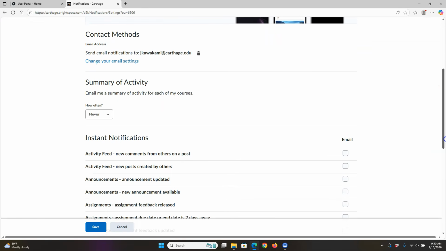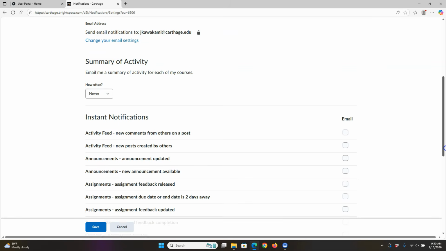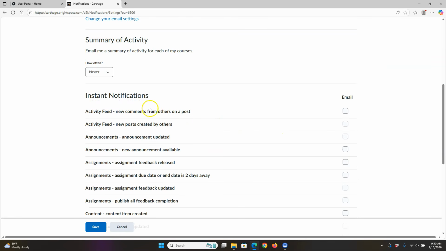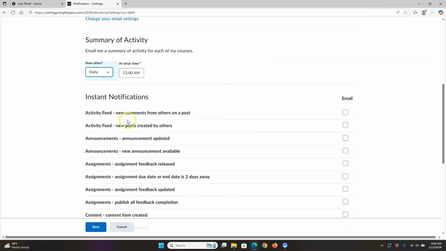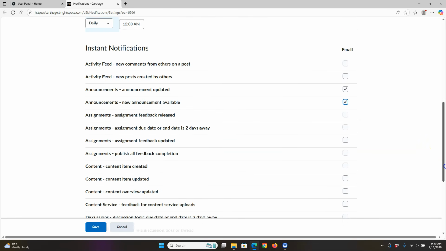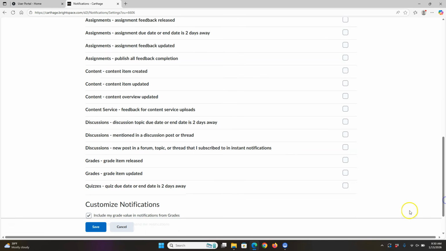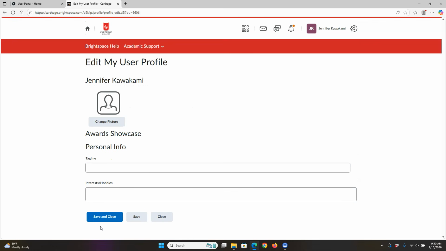Under summary of activities as well, I would have Brightspace email me some specific things. For example, I'm going to change this from never to probably daily. And I want to make sure that I get emails in regards to new announcements, maybe when assignments are released, maybe when grades are released. If you want to get an email right away about that, you definitely want to customize your notifications to do that. So I'm going to hit save there.